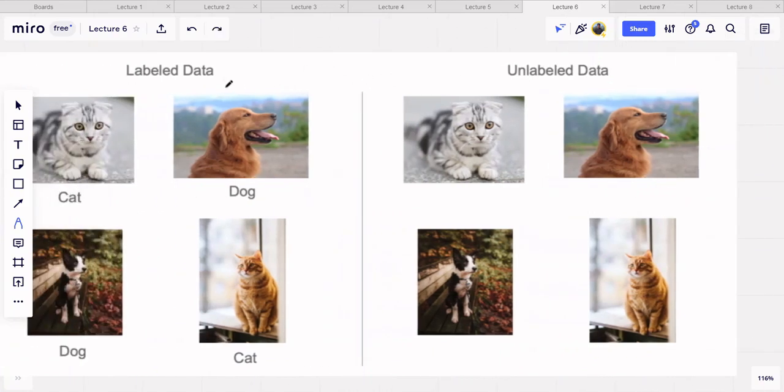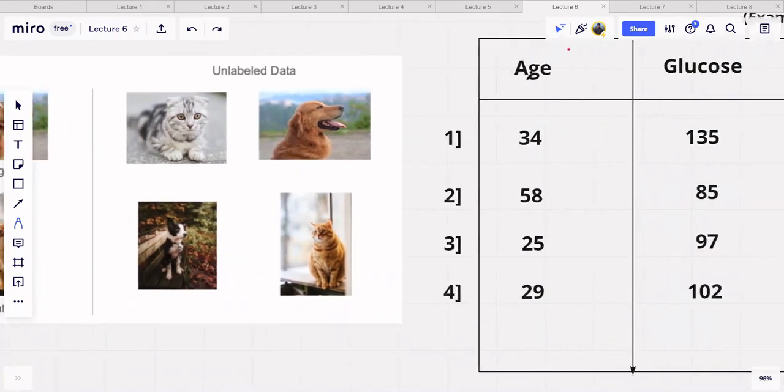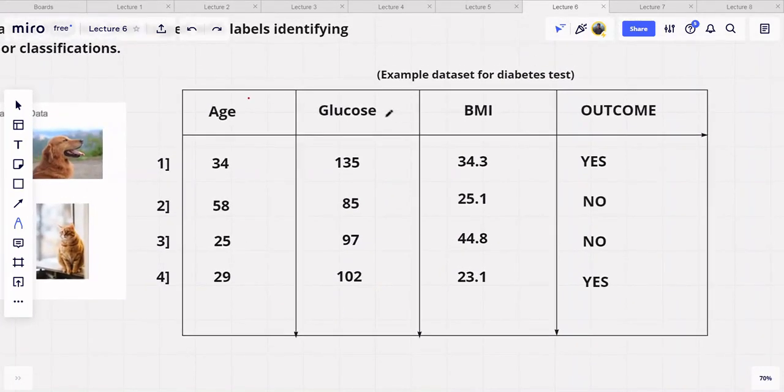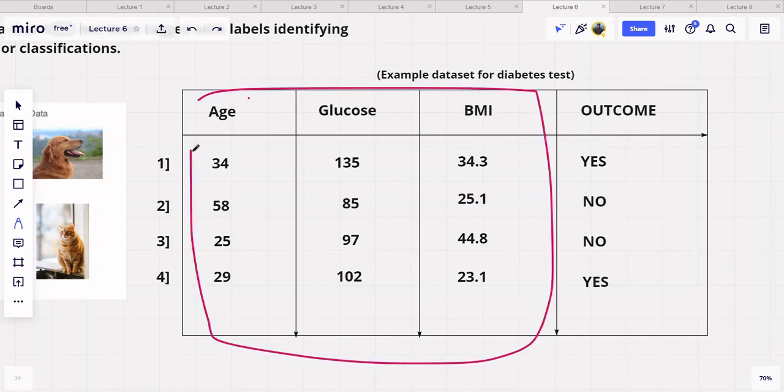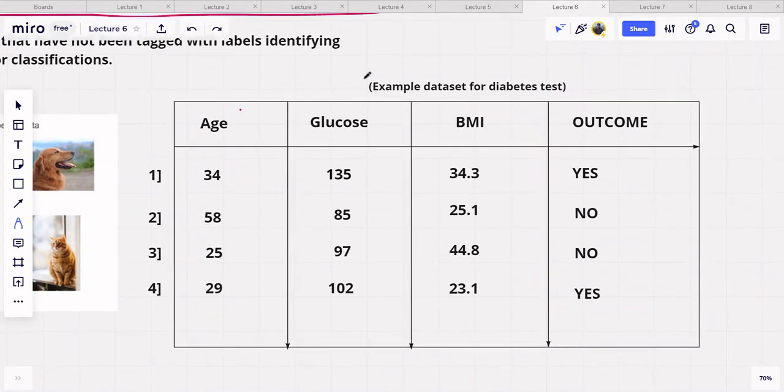All right, so if we look at it in the context of structured data, then the unlabeled data set will include this part, and the labeled data set will also include this part. So this is an example dataset for diabetes. We saw in our previous lecture that age, glucose and BMI are our independent variables, and the target variable is the outcome column, which is a categorical variable. So each row represents data about a person's body, and the target variable indicates if the person has diabetes or not.